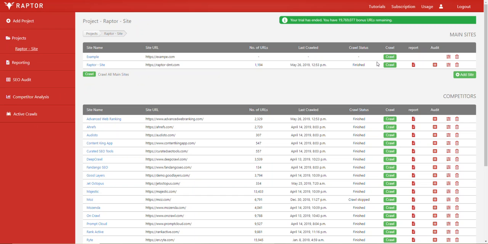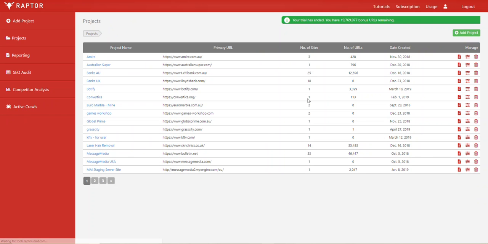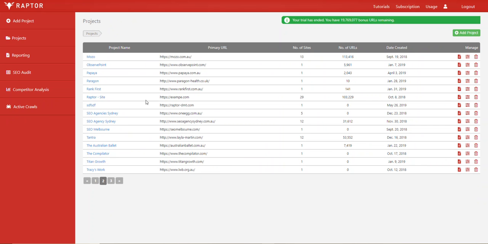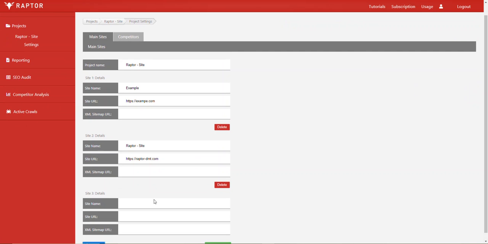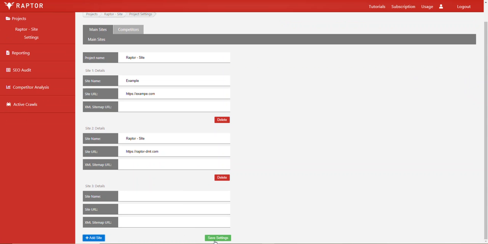That's how to add a site through the Add Site button, but you can also manage the sites from within the project screen. So if you go to the location of the project, click the settings icon for the project, and then in here you can do the same process again just by clicking Add a Site, adding the site details, and clicking the Save tab.